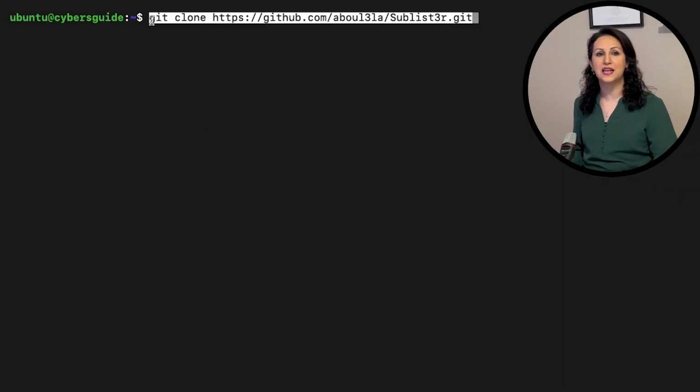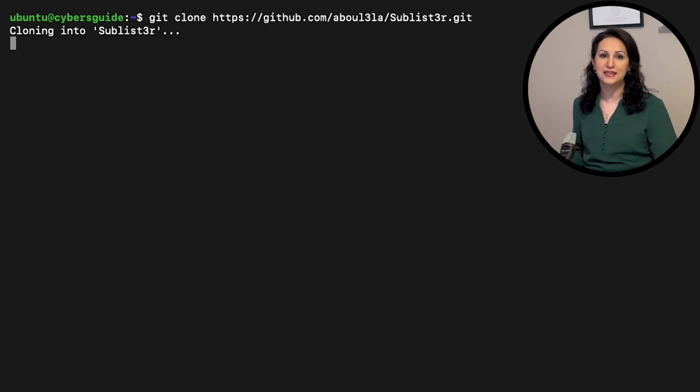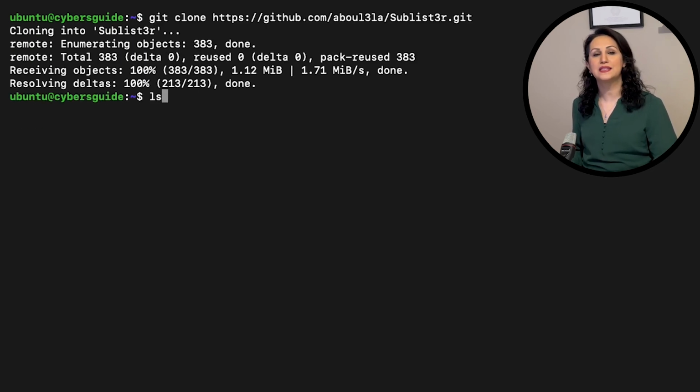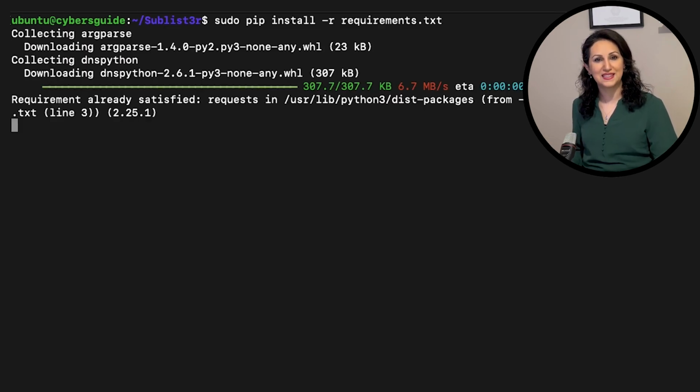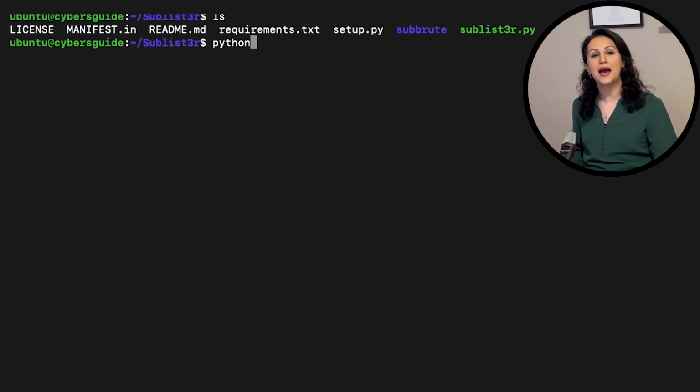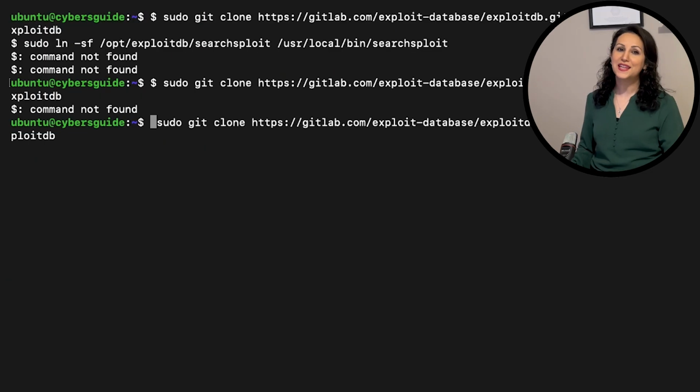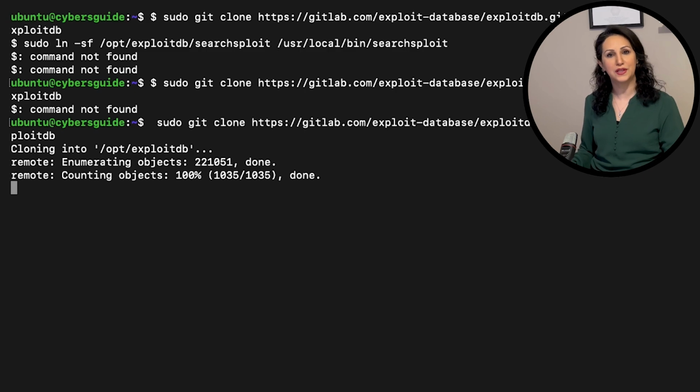To enumerate subdomains of websites, use Sublist3r. It helps penetration testers and bug hunters collect and gather subdomains for the targeted domain. To install it, first clone the repository from Git. Go to the Sublist3r directory on your machine, install the requirements, and then run the Python script to enumerate subdomains of websites.